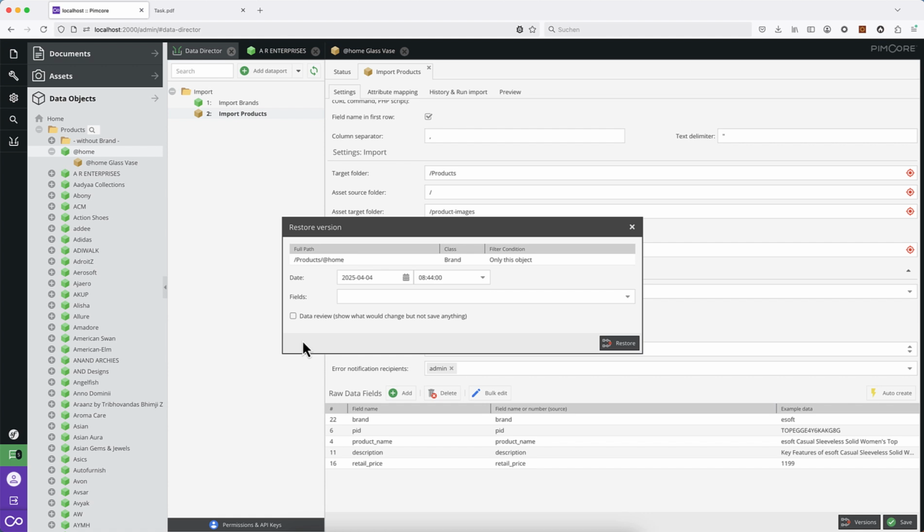I hope you like this feature about restoring versions. It has multiple times saved our clients from more damage, and I hope you will not come into the situation that you need it, but in case you do, then you have this feature.